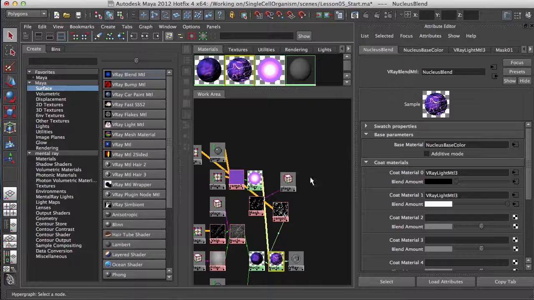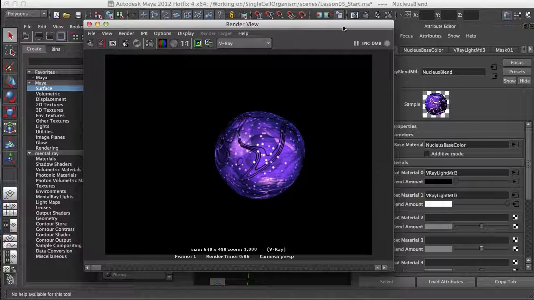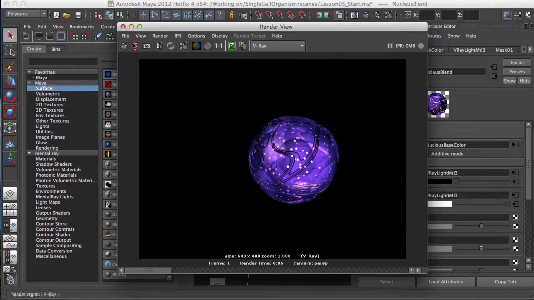So now, if we go ahead and do a test render, I'll keep this for comparison. This is what we're going to get. So we have those nice glowing vines on top of it, just to add that nice feel to it.